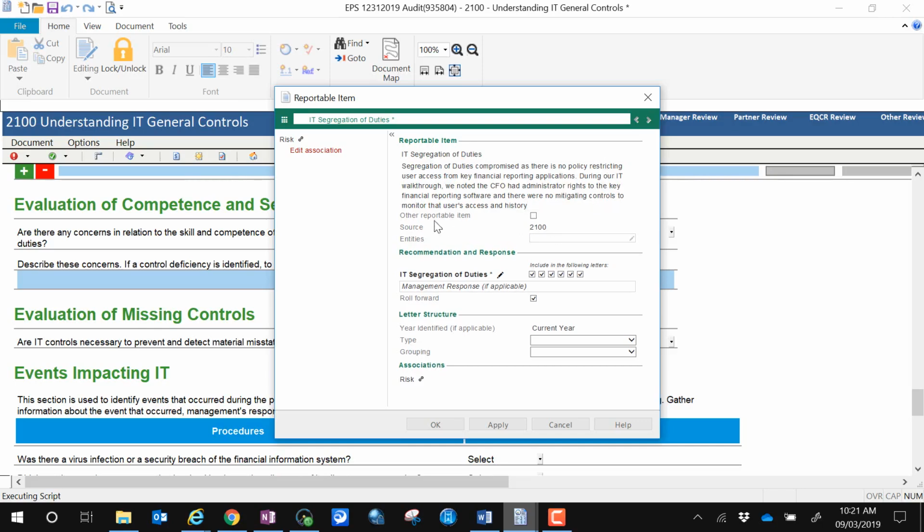What I want to point out here is there's another item called Other Reportable Item that could be checked. For the purposes of ORB, this box is not needed right now, so you're never going to need to check that. And when we actually roll out ORB 2.0, this will just disappear from the reportable item screen altogether.